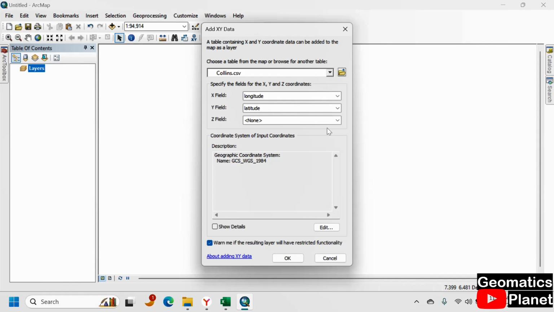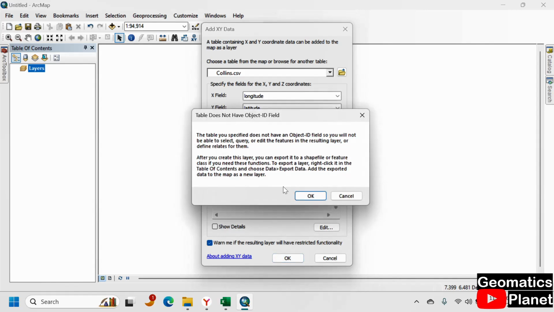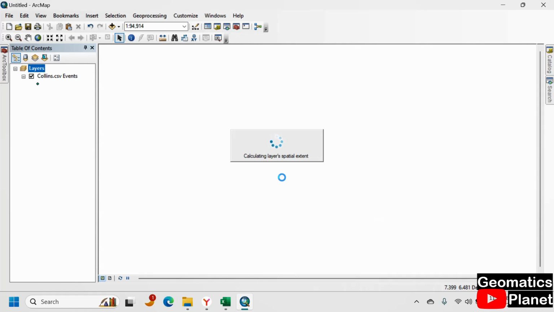Now it is asking me to define the longitude and latitude. Because it is already written longitude and latitude, it will automatically detect it, and you can see the coordinate system is here. Once this is done and you click OK, it's going to ask you this question: Table does not have object ID. All this thing is just you read through it. It's trying to tell you that something is missing. Do you want me to add it? I will say okay. Then it will read the point. As you can see, automatically this is coming into ArcGIS.